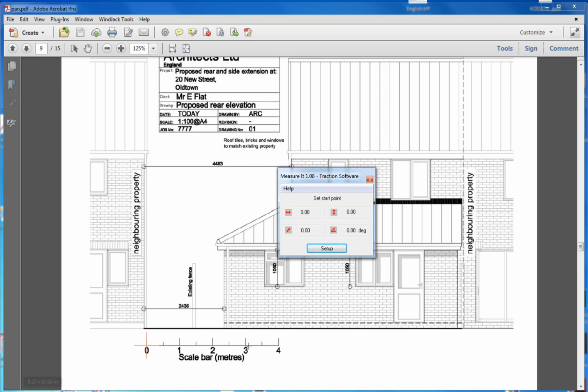And I'm going to go on the scale here, start point, set the end point. So it says 165 points. Well, that's no good because I know it's 4 meters by the scale.